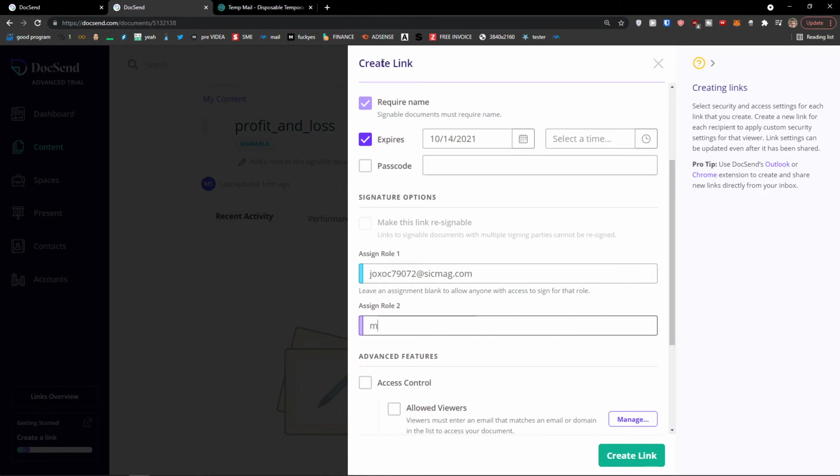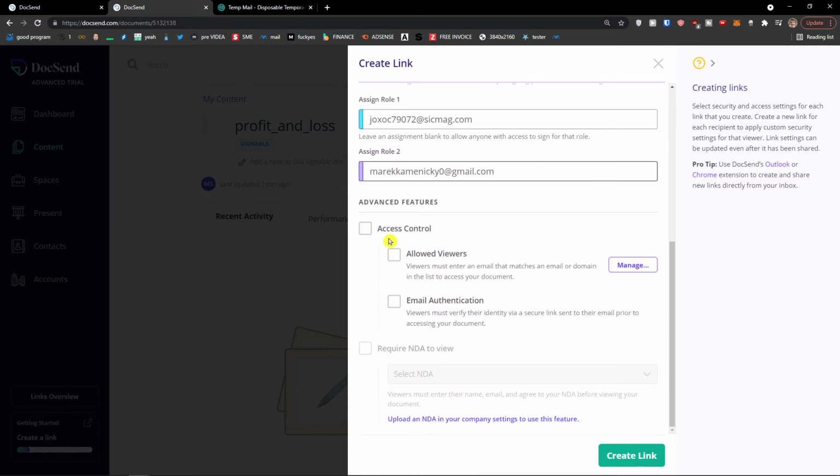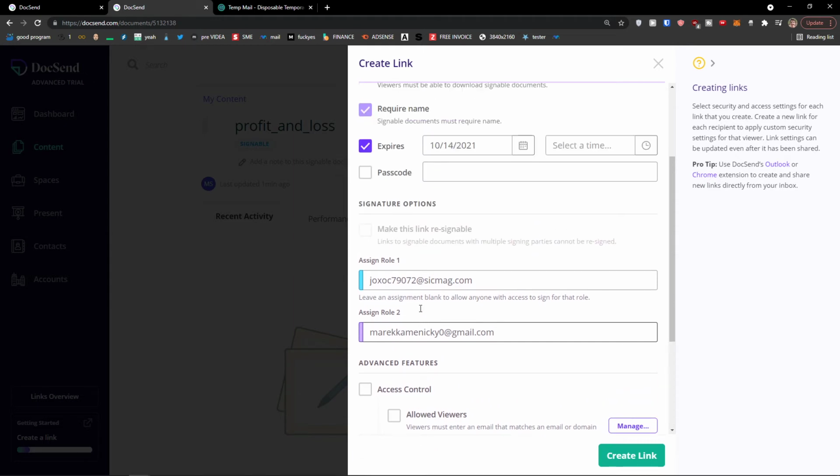And then the second email is going to be my next email. I'm going to show you even how to sign the document. Access control, allow the viewers. Viewers must enter an email that matches the email or domain. And that's pretty much it.